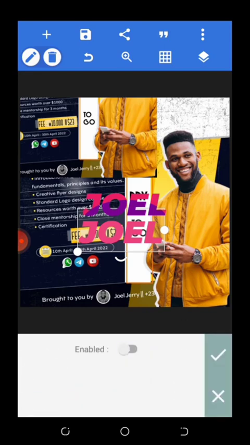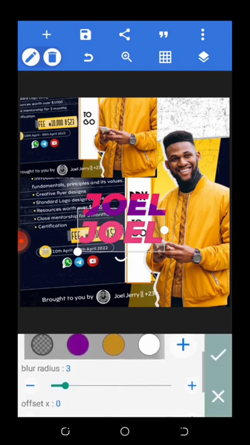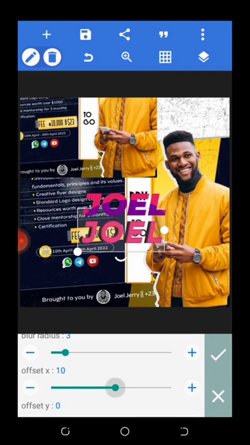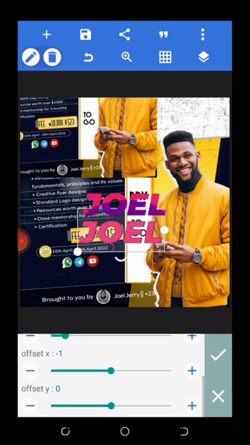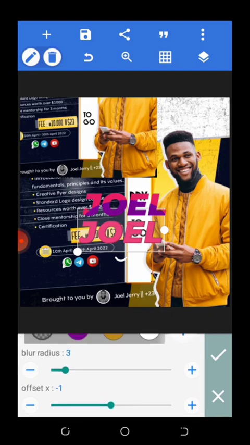Then inner shadow, a wonderful tool as well. Watch what I will do now. Let us try and manipulate this one. Inner shadow is very wonderful. It's a very, very wonderful tool. Let me use this option. See now, it's easy to do some wonderful manipulations in your text. Just touch this like this.